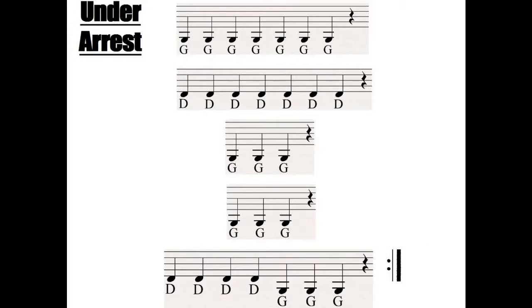The other thing we have to look at is the introduction. Now, an introduction means a bit of music at the beginning before you start playing. In Under Arrest, the introduction lasts for 8 beats. So you will hear a piano playing at the start for 8 beats, and it sounds like this. 1, 2, 3, 4, 5, 6, 7, 8. And then that's where you come in with your 7 Gs at the beginning.